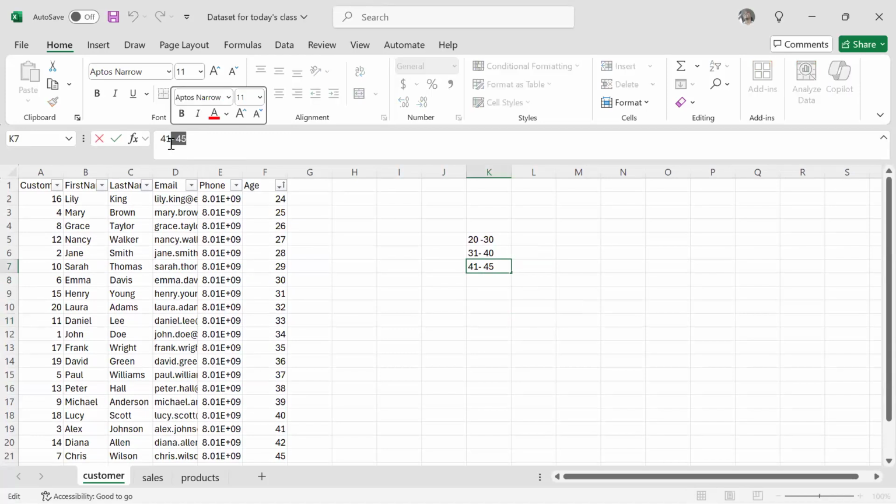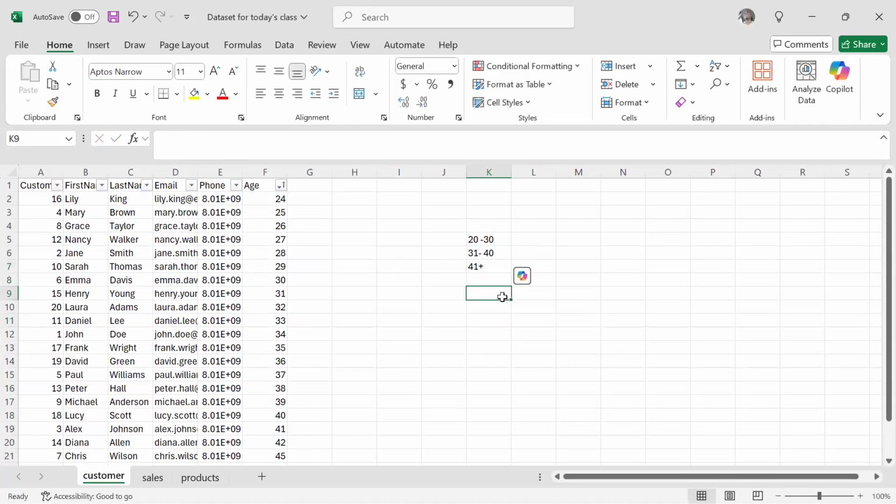Why can't you make it 50? We don't have such a value, but this is 41 plus. 41 plus covers everything from 40 till infinity. Are we fine with the age range now?